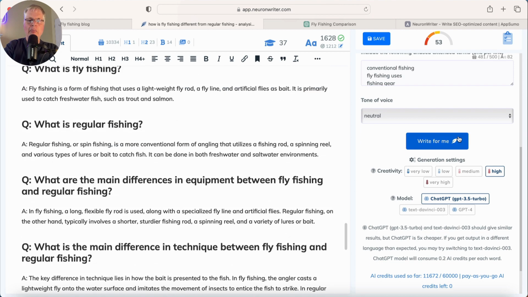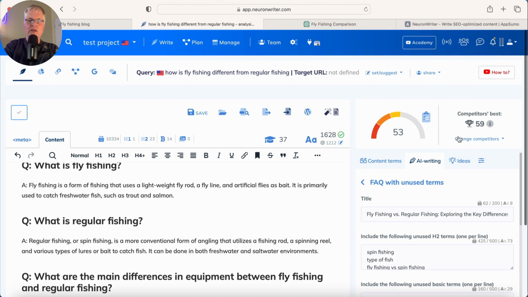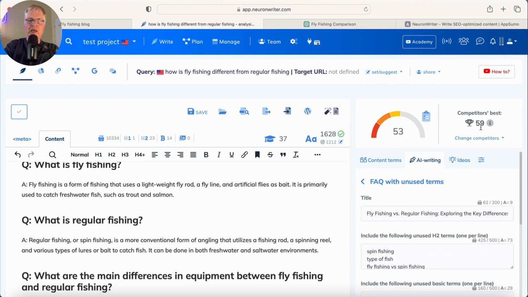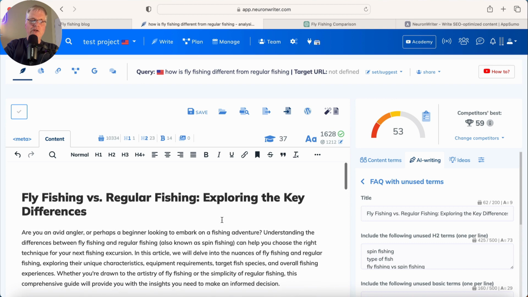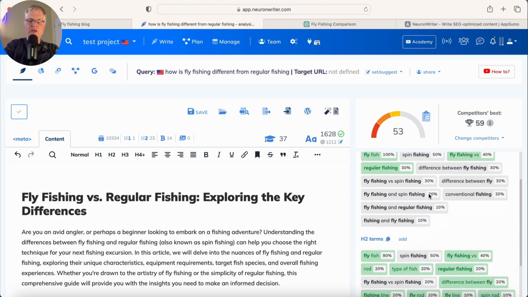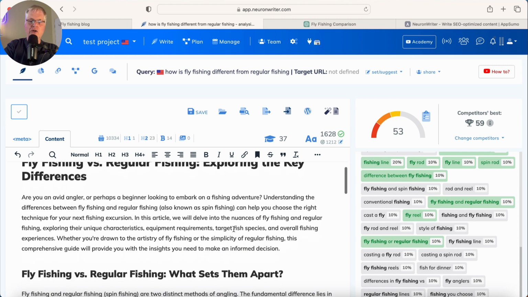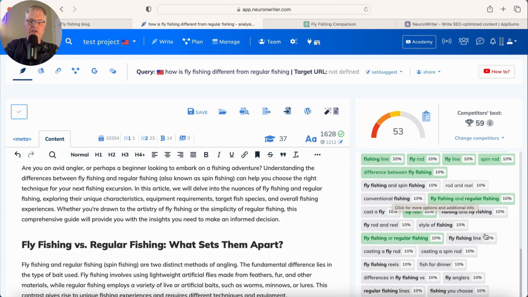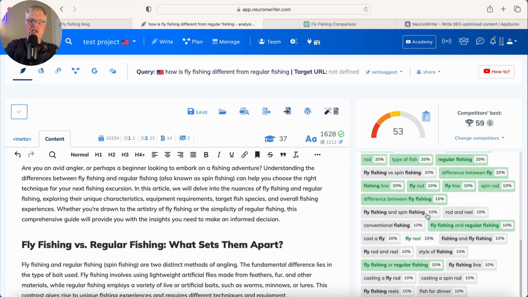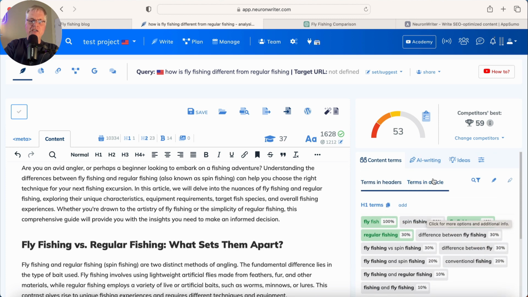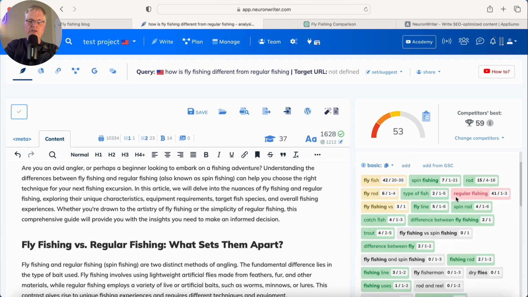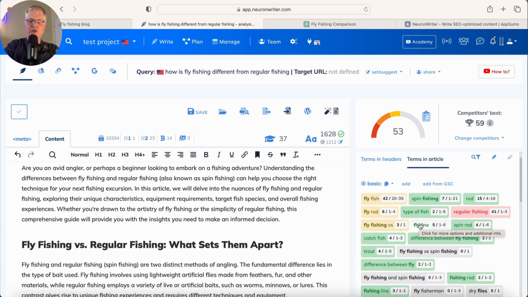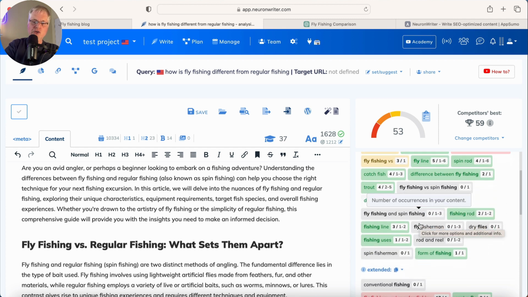And you notice your score now is a 53 and the competitor's best is a 59. So again, what you'd have to do, you'd need to look at the content terms. You'd need to go through the H2 terms and look at all your H2 headings and just see if there's ways that you can embellish those headings with these H2 terms that you're seeing here. And then as you look at the content and you look at terms and articles, see, the basic terms are going to be the place where you're going to boost your score the most.